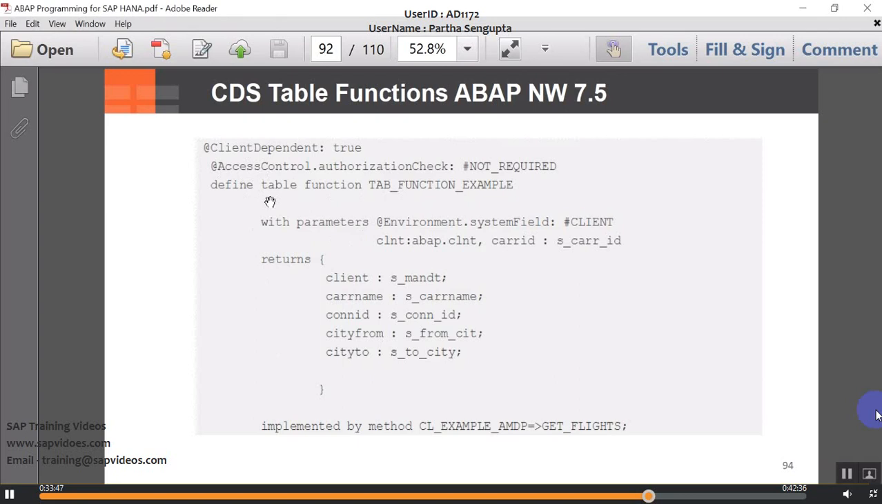If you see how you define a table function, it's like a normal structure. You create a DDL source. So we'll create define table function with the table function name, and you will have with parameters. You can have input parameters for your table function, like client and then some carrier ID. So it will be returning mandate, carrier ID, con ID, city from, city to. So where is it returning from? It is returning from the AMDB method.